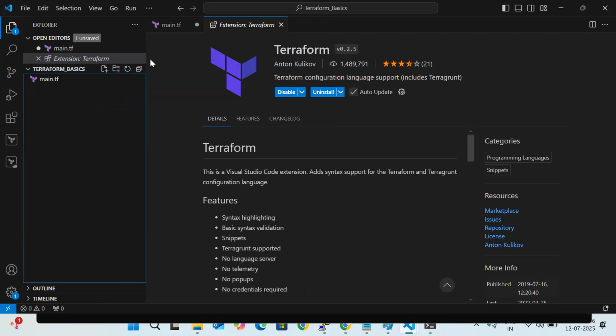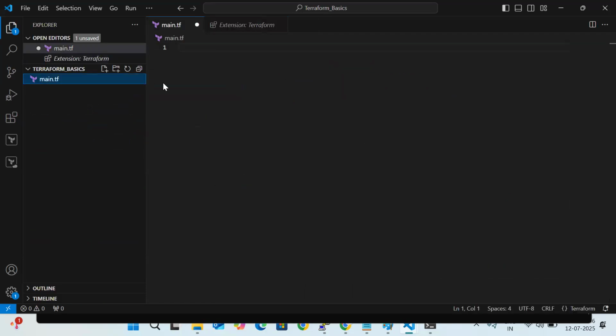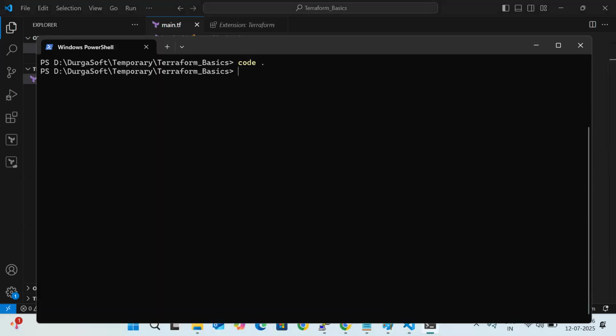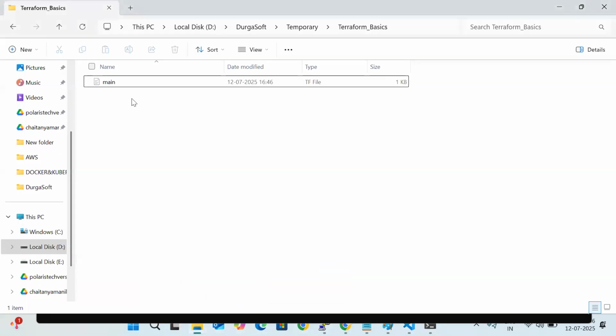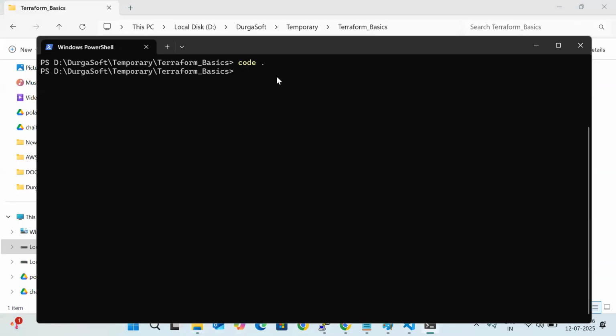Then whenever you are writing the code, provider AWS. Simply I will give it like this, provider is AWS. Now when I initialize Terraform, you can see a file is created in that particular folder, main.tf. So I'm initializing Terraform in that particular directory. How can I initialize that?